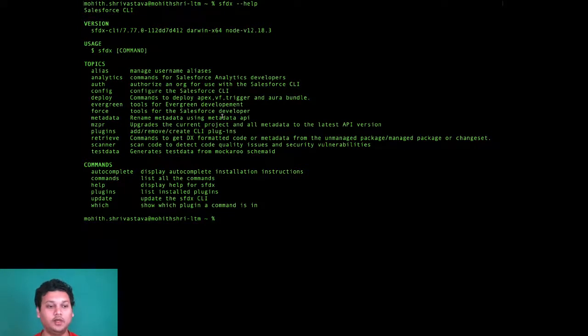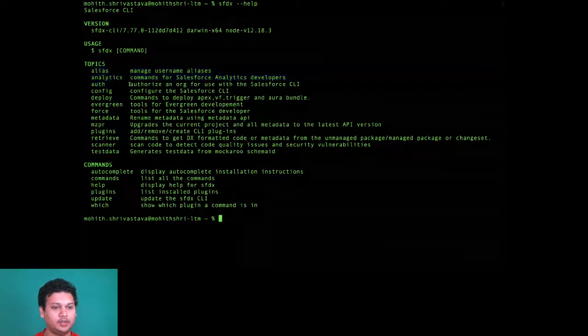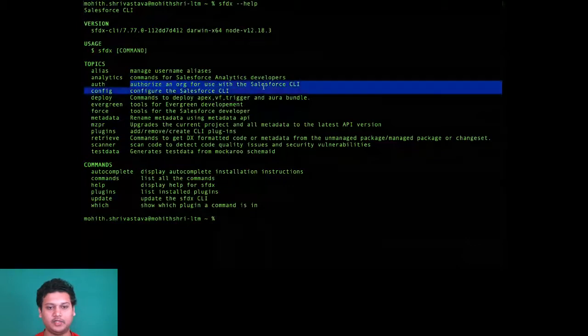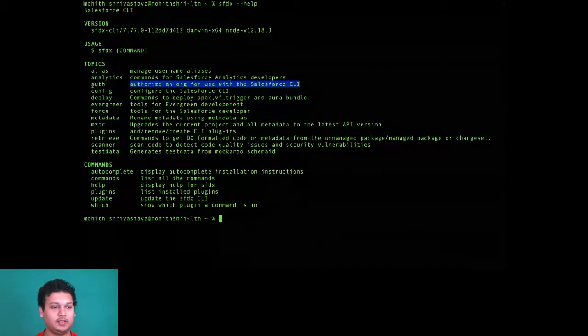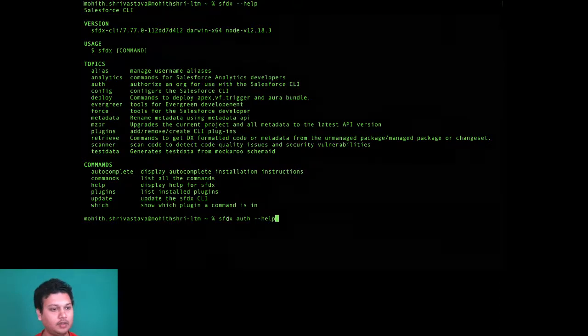Okay. So let's explore a simple thing: how do we learn about these commands? For example, I see all these topics, like auth. It says authorize an org for use with Salesforce CLI. So it sounds like this is what I need. So what I do is I say sfdx and I say auth, and I do a help on this.